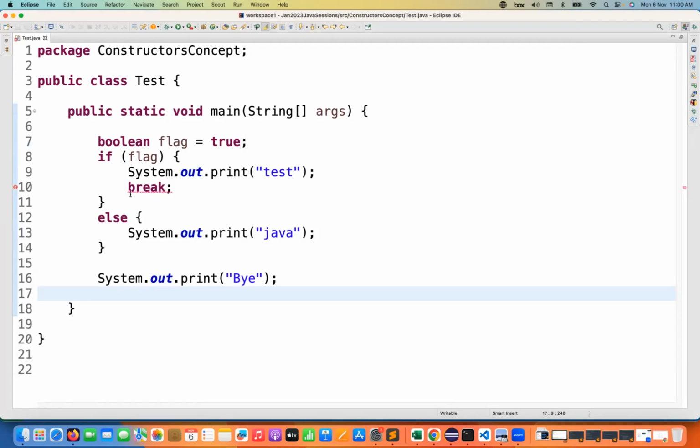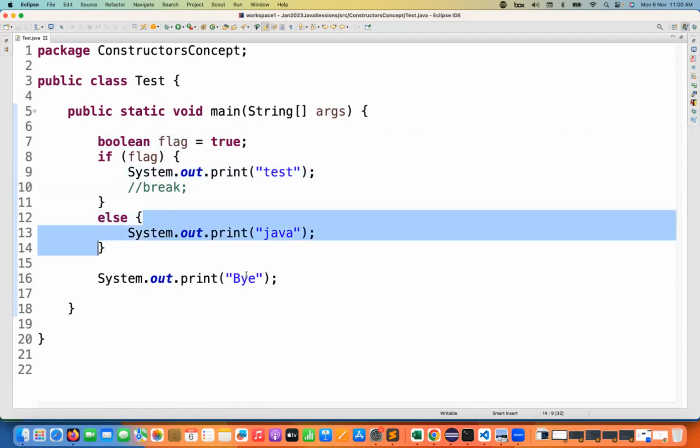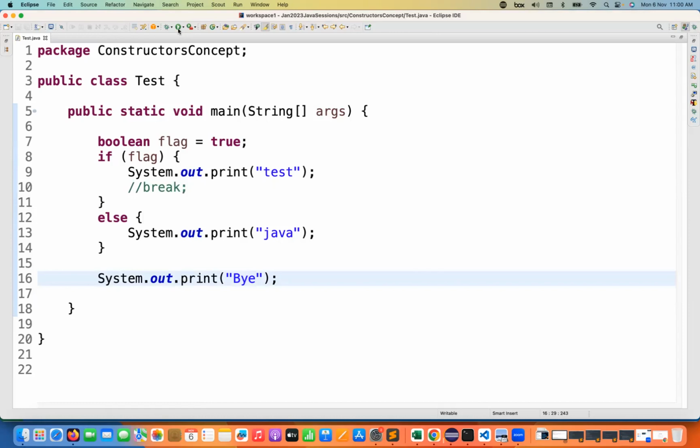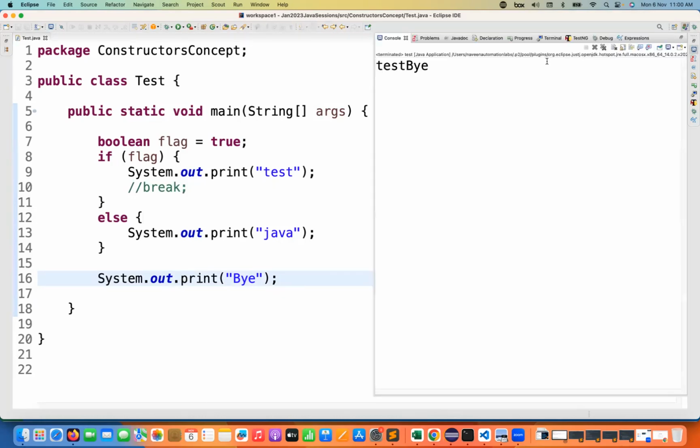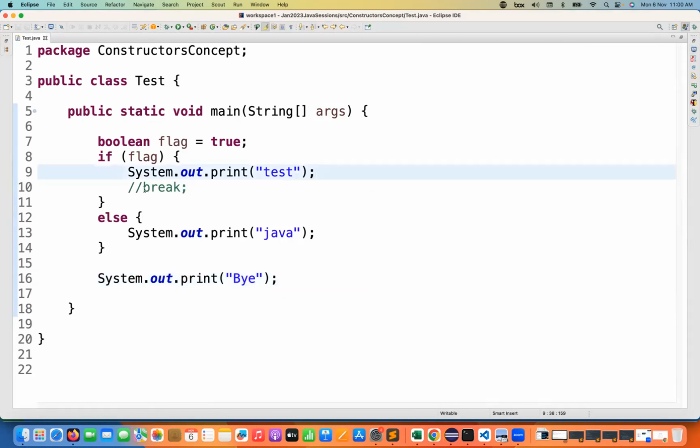So if I really want to remove the break, you can remove it and then run it. Now the flag equal to true, it will print test, so it will not come inside the else part, it will print bye without break. So that's what I'm running, and the output will be test bye here. But if I'm making it break here, then obviously it will give you the compile time error here.